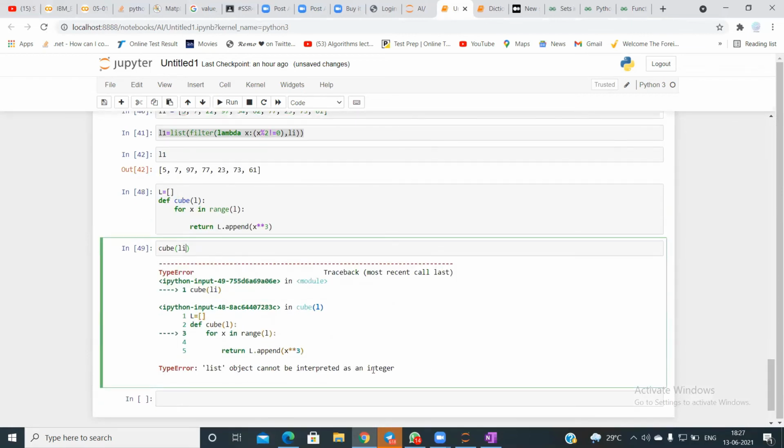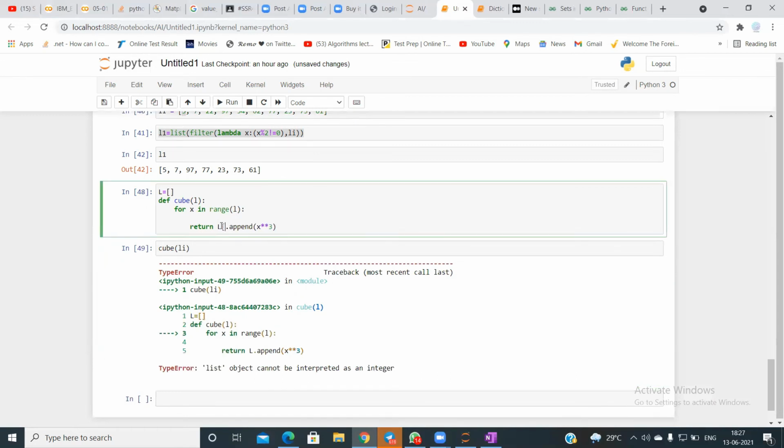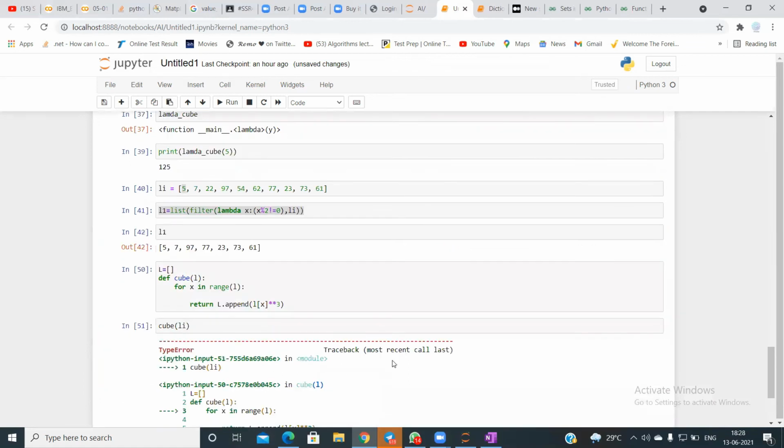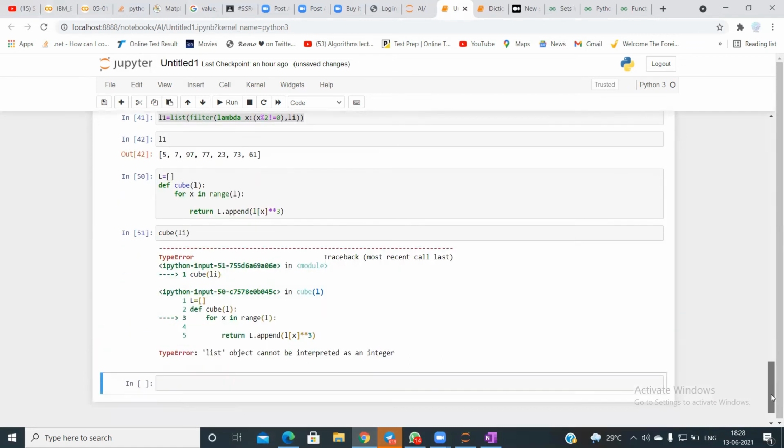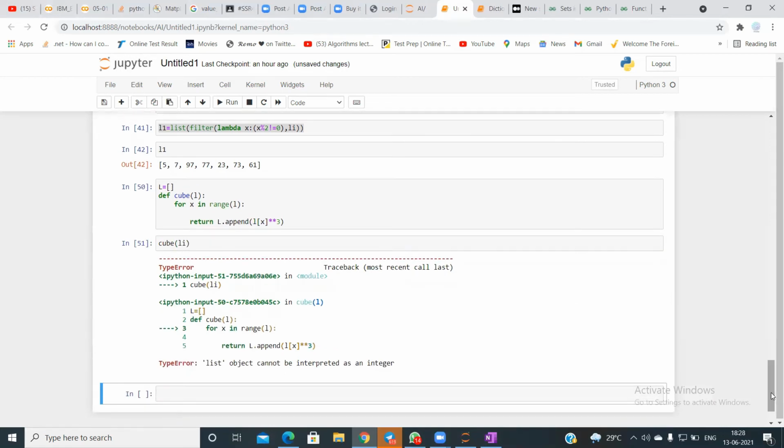This cannot be interpreted as an integer. Okay, range, right? Forgot, sorry, my bad. I just did a small mistake. Now it should work out. Yeah, I did a small mistake. What is the mistake? This cannot be interpreted as an integer.